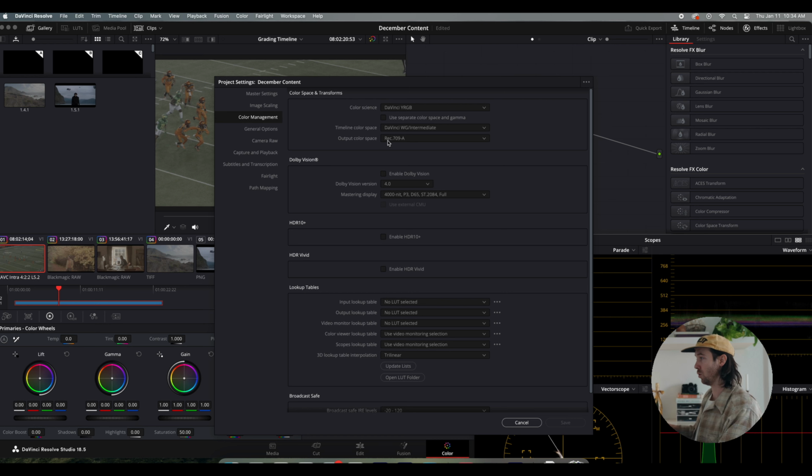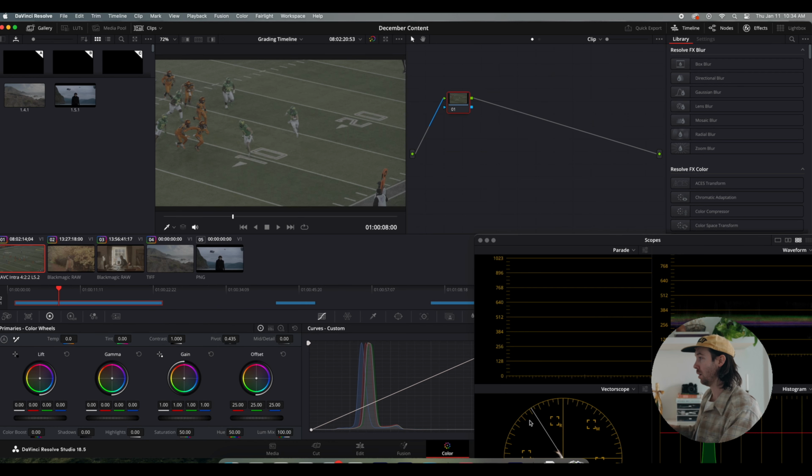And then output color space, since I'm grading on a Mac desktop, Rec 709A is one of the most accurate output color spaces for me. So if I were to export this project and look at it on my phone or on my TV, Rec 709A on this monitor is going to be the most accurate representation. So that's what I've got as my color management.